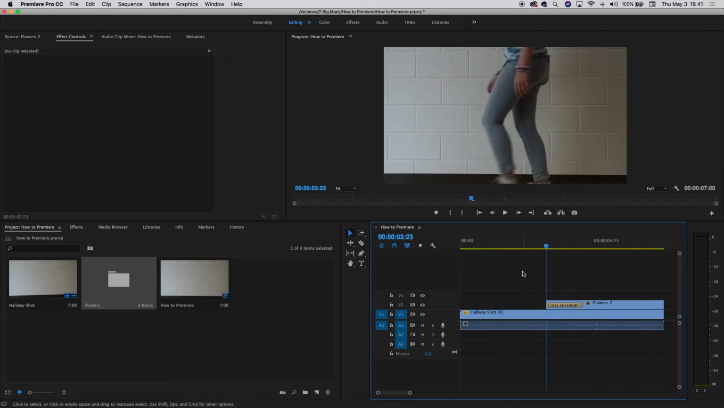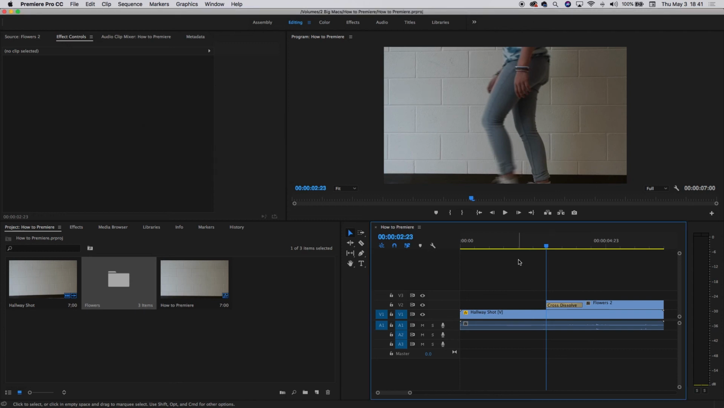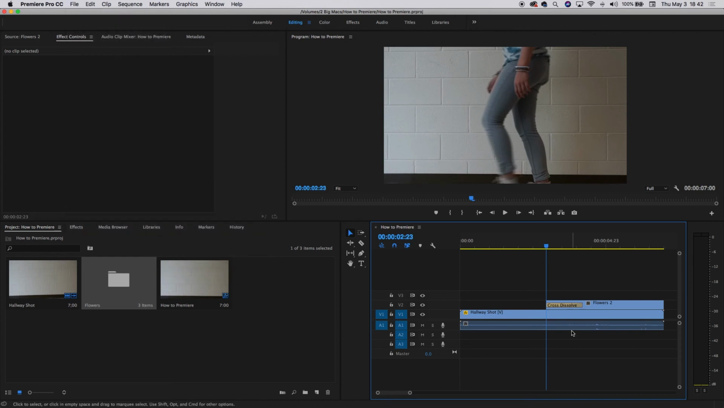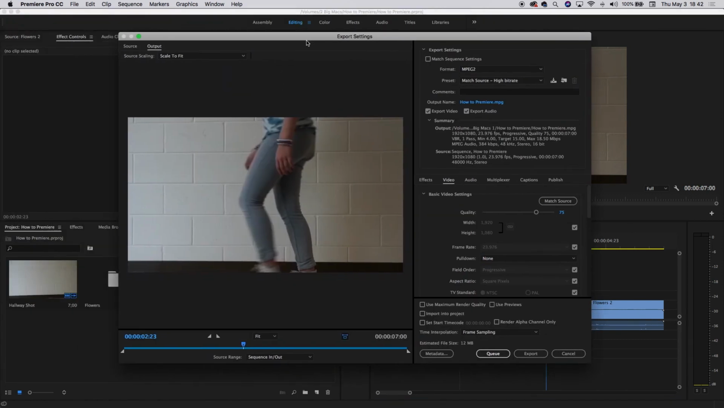So when I'm ready to export, first thing I'm going to do is press Command S, which will save the project. And then to export, I can do one of two things. I can either go File, Export, Media, or I can use the keystroke Command M. And the exporting window will appear.